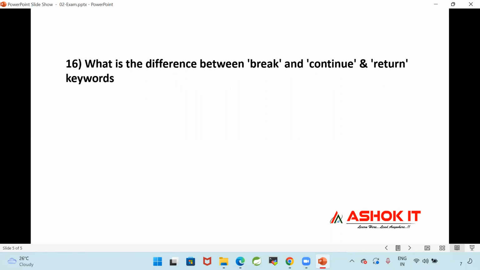In which scenario do we need to use the break keyword? In which scenario do we need to use the continue keyword? In which scenario do we need to use the return keyword? Difference between break, continue and return keywords.